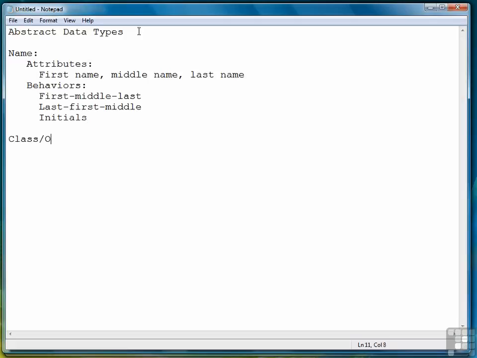Before I begin to talk about how we implement classes in Python, let's talk about the differences between classes and objects. A class is a definition of an abstract data type, which I'm going to abbreviate ADT. And we'll go even further and say it's a definition of an abstract data type in a programming language. An object, on the other hand, is an instance of a class.